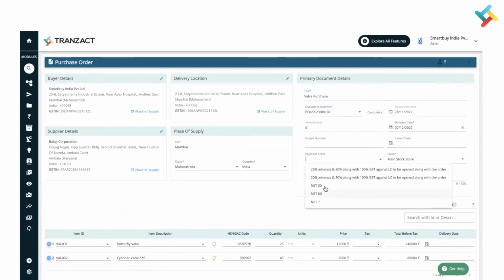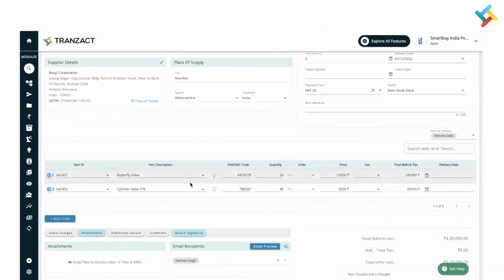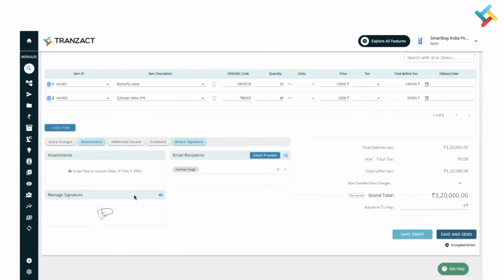You can define the payment term as well. Now, going below, please check all the details are here. If there is any discount or any other detail which you need to mention in PO, you can go in optional columns and select it, and then after you can mention it. Now, going below, you can see the additional detail, extra charges, comment, each and every detail you can mention.